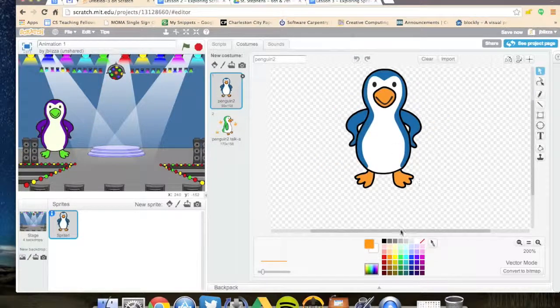I can also customize this penguin. Make him green like the other one. And maybe this time I'll have some hearts or something. It's kind of not the best heart. That's okay.